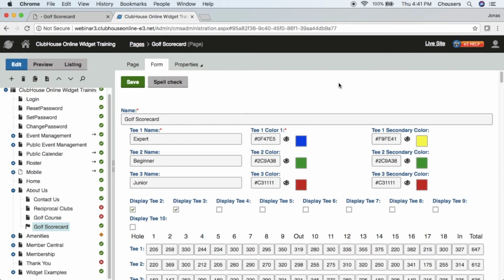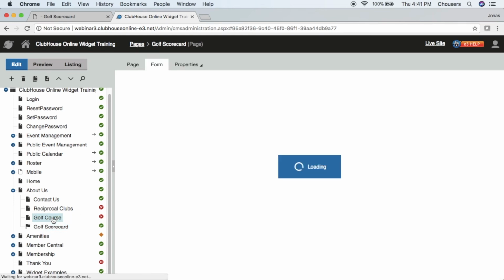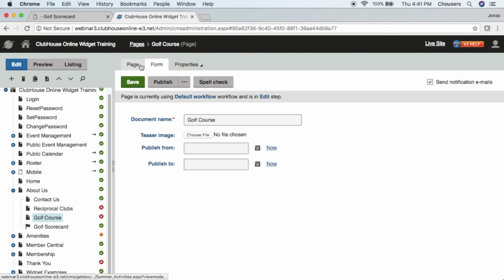If you need to go back and make any edits into your Golf Scorecard, you'll want to make sure you're within the Forum tab, and then you can go ahead and make your changes. Now that we've created our Golf Scorecard page type, the second step is to go ahead and create that Golf Scorecard widget. So we're going to do so within our golf course page. Just make sure we're on the Page tab.